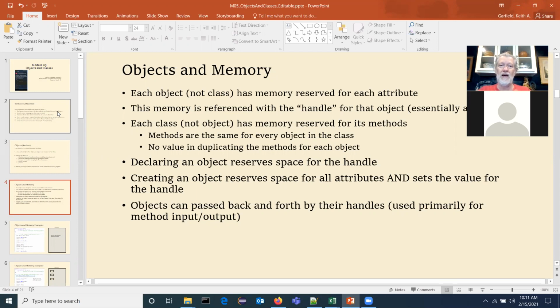When you're declaring an object, not creating an object, right? That's the new keyword. But if you just declare, I have a sheep, right? All you're doing is reserving space for the handle. But once you say, I'm going to create the object, sheep1 equals new sheep, using the new keyword, now that handle gets a value to point to the actual memory locations where those 5 attributes are stored. And those 5 attributes are actually physically reserved in memory.